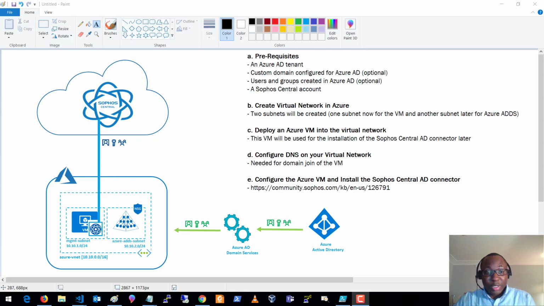Here's the setup of what we're going to be deploying today. As you can see, there will be Azure Active Directory using Azure AD Domain Services, and we will be synchronizing your identities from there to Sophos Central. The prerequisites: you need an Azure Active Directory tenant. It's preferred if you have your custom domain already set up for Azure AD, but that's optional. It's also preferred if you have your users and groups already set up in Azure Active Directory, but that's also optional. Sophos Central accounts will be needed, because that's where the identities will be synchronized into.